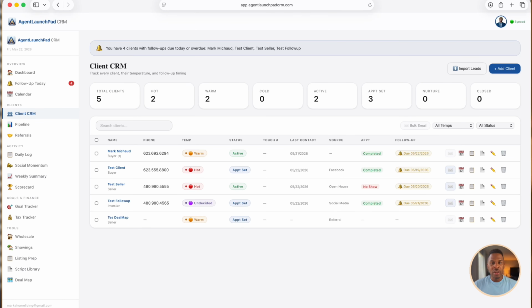Okay, so now let's take a look at the client CRM. This is where you're going to add your clients and where you're going to take care of your clients. So let's just go through this section. You can import leads if you have a CSV file.